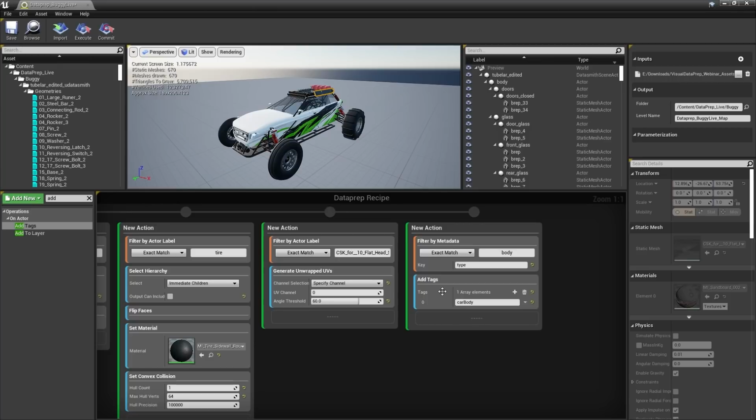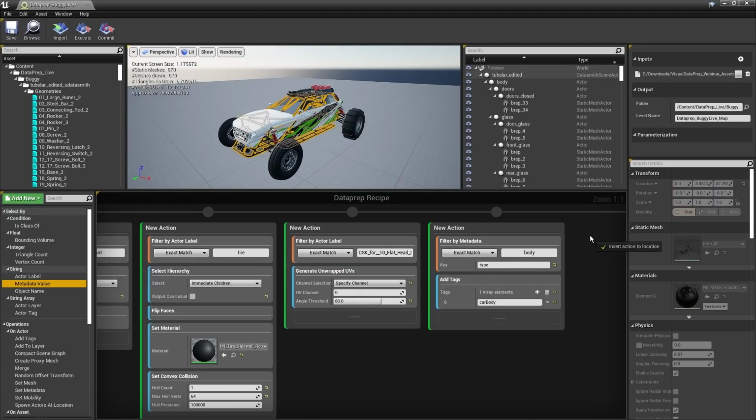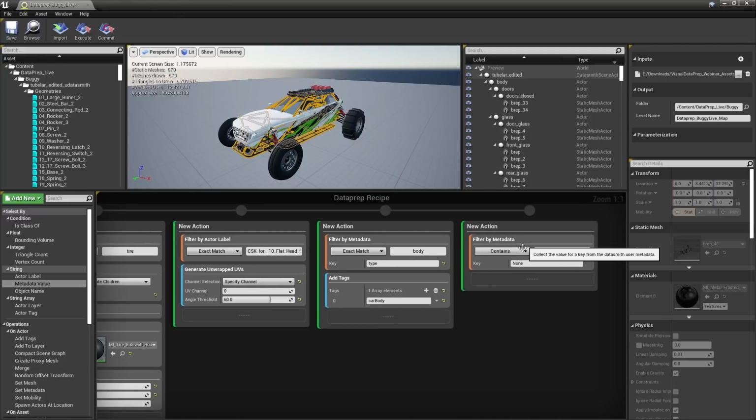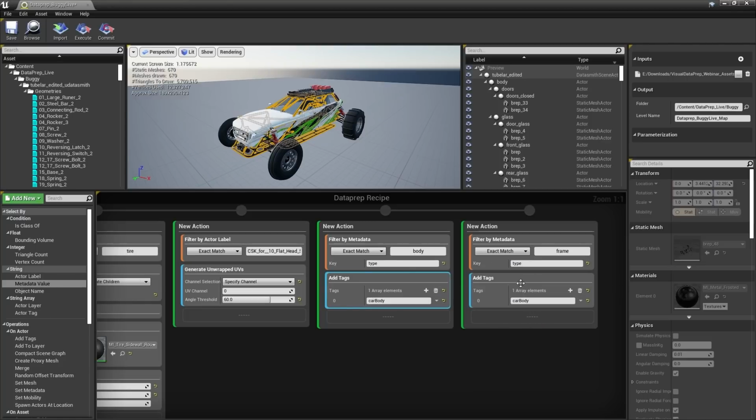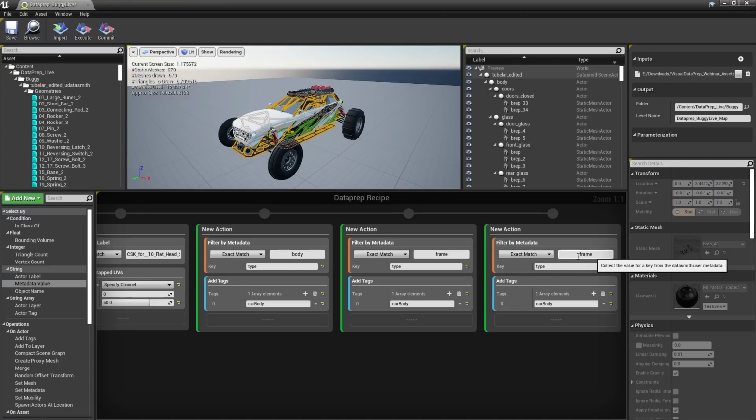And so what we're going to do is merge everything together into a single piece using this tag. We'll go ahead and do another metadata search. So we'll filter by metadata value here. And in this case, we're looking for the metadata value of frame. Again, the key is type. And then we'll add a tag again to this. So we'll just copy that over, and it's going to be car body again. So let's just copy this whole thing now. And then for this one, we're going to change our metadata to suspension.